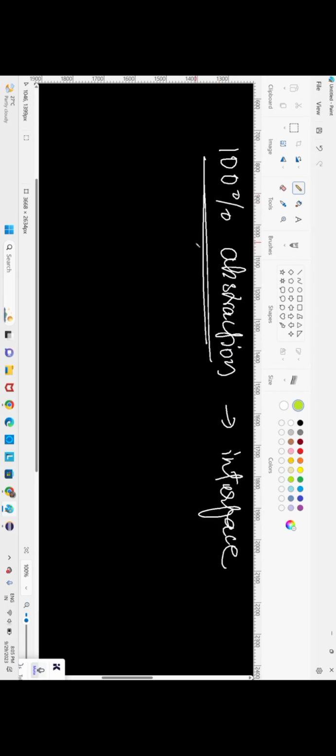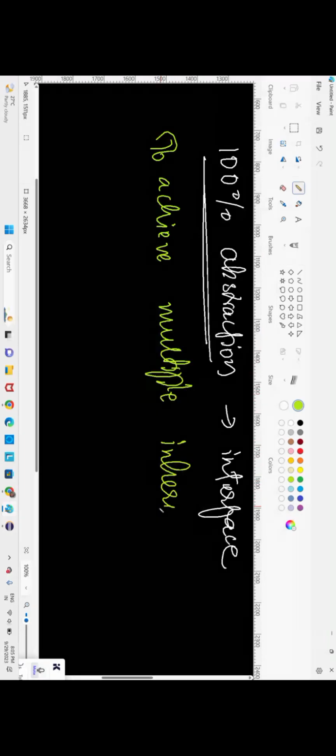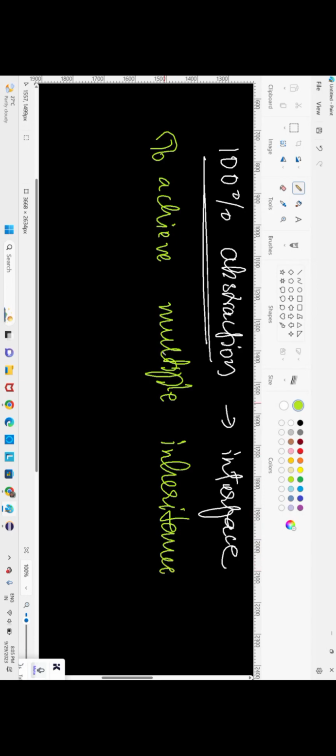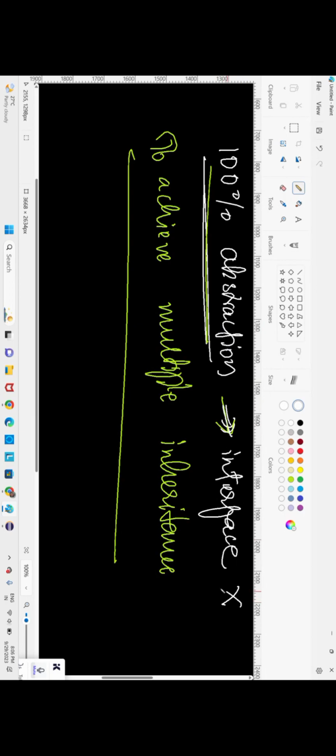And one more reason we go for an interface is to achieve multiple inheritance. To achieve multiple inheritance as well as 100% abstraction, we go for an interface. So how can we achieve 100% abstraction? In an interface you can't write concrete methods.